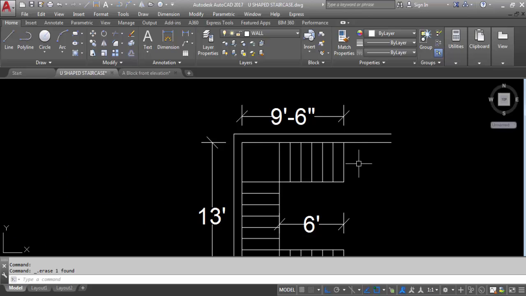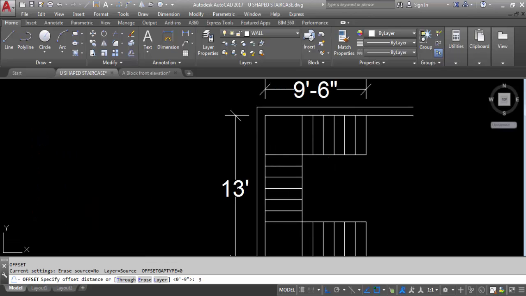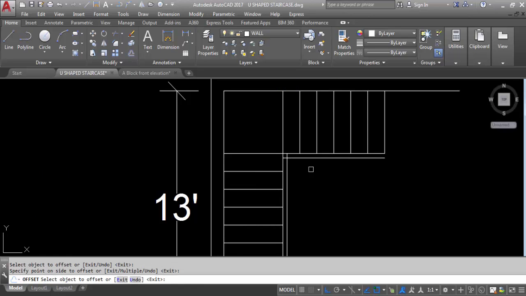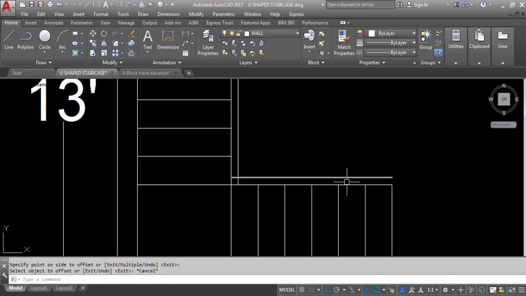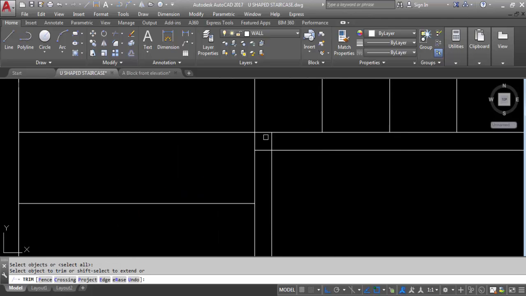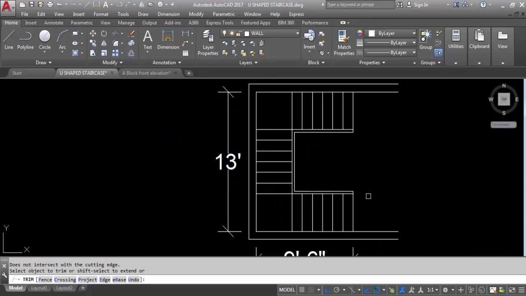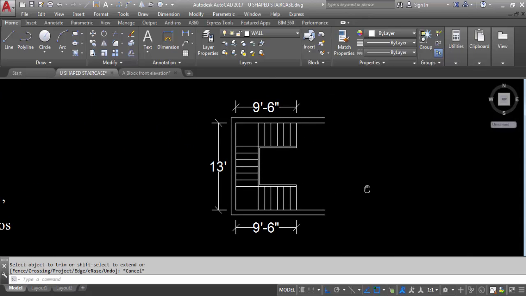So delete this line. Now here also one landing, means in roof slab, we reached in roof slab, delete this. Now give offset distance 3 inch, click here and click here. This is railing. Now extend, select this line, extend this line also, again give extend command and extend this line. Now trim all these lines. You can use fillet command also. Here I am using trim command. So this is the staircase.